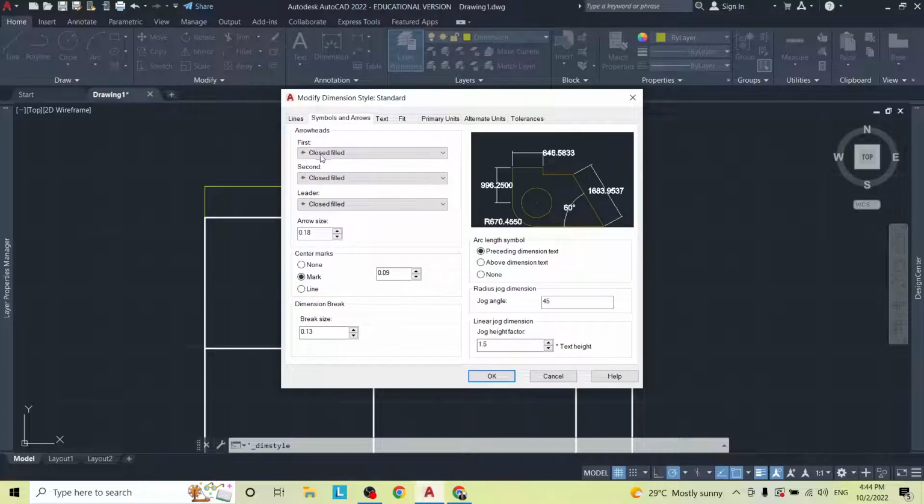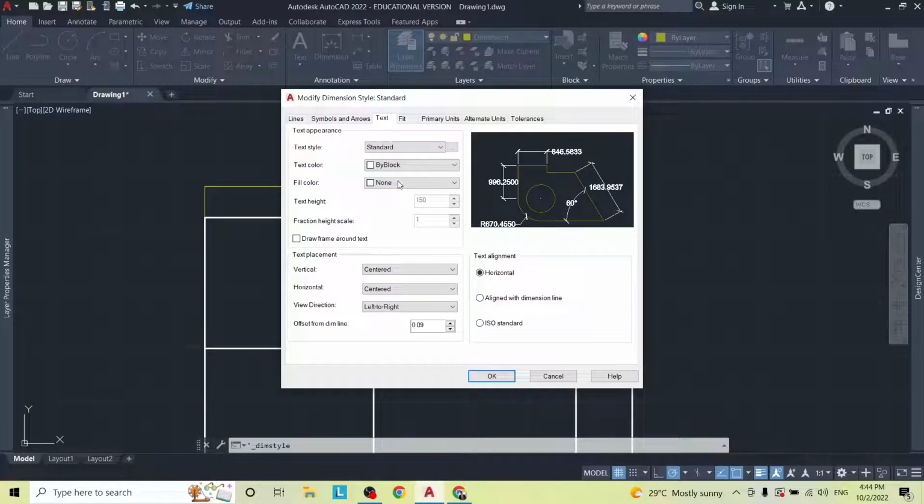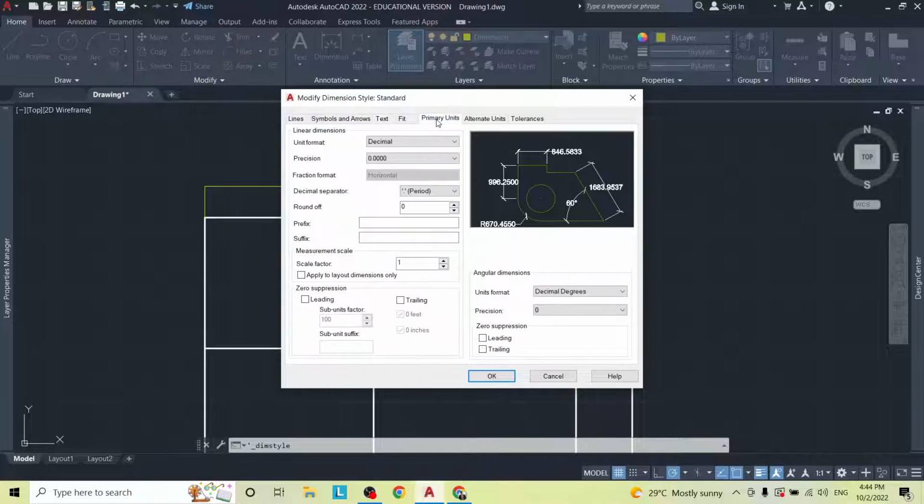Next up, symbols and arrows. We're going to be using our architectural tick for these drawings, and the arrow size is the same as our text height, which is 3 millimeters times 50, so 150. The text height, you notice it's already set to 150, and we can't adjust it because it is actually taking the measurement from the setting that we already established in the text setup. So remember, we adjusted our text already and set it to 150, so it pulled the text height setting from there. So now we want to go to primary units.